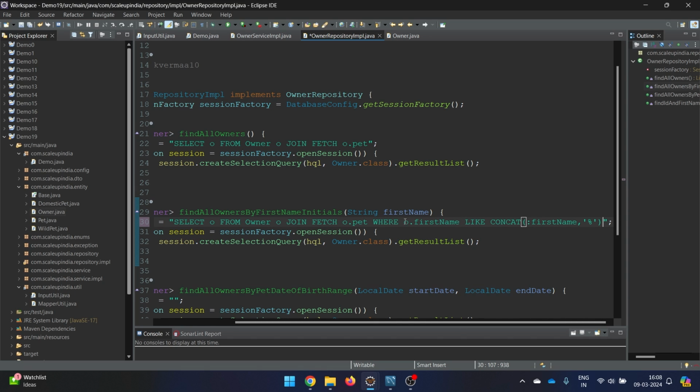So now you see it is looking something like this. First we said O dot first name, then the like keyword, then we need to give the name. Now since we can't directly give this colon first name in single inverted comma, hence we went for this particular way, that is concat. Then we need to concat two things: the first name which is coming from the user, and then the percentage symbol.